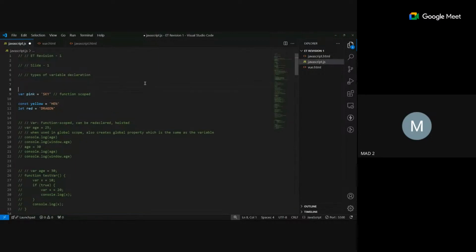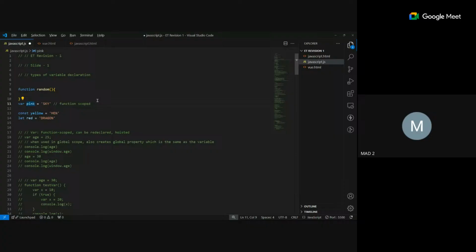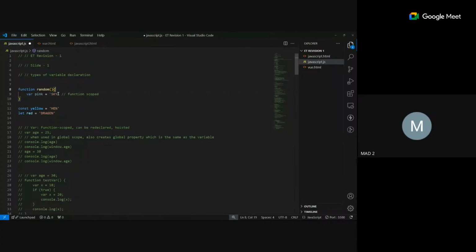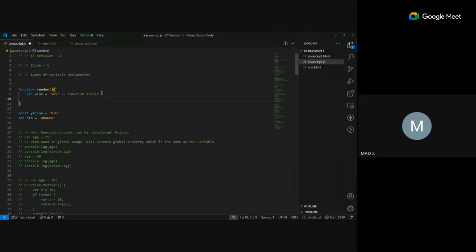Let's test that. So let me define a function. Okay, var pink equal to sky. Doesn't make sense, but anyways. Okay, so this is a function. If I try to print it here, obviously it will work, right? Console.log pink. The variable is pink. All right. So this will work definitely.